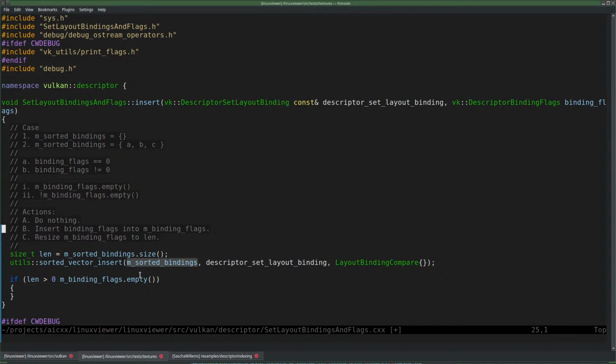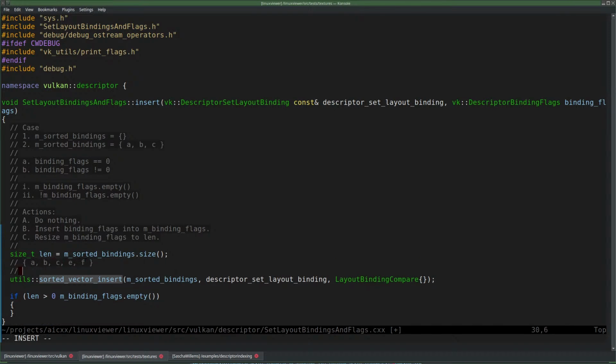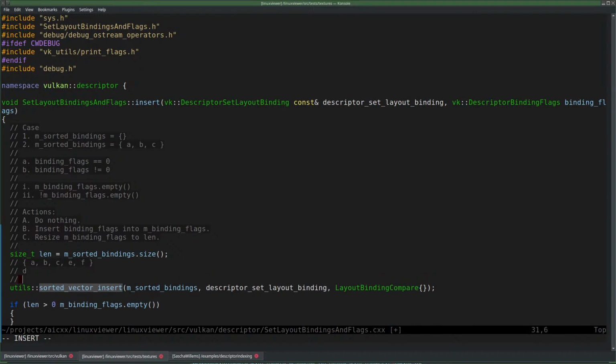it could be inserted at any point. Okay. So yeah, sorted vector insert is something that looks where it is inserted and then inserts at that place. So you have, say, a vector that looks like A, B, C, E, F, and then I want to insert D, and then it says, okay, I'm gonna resize it.